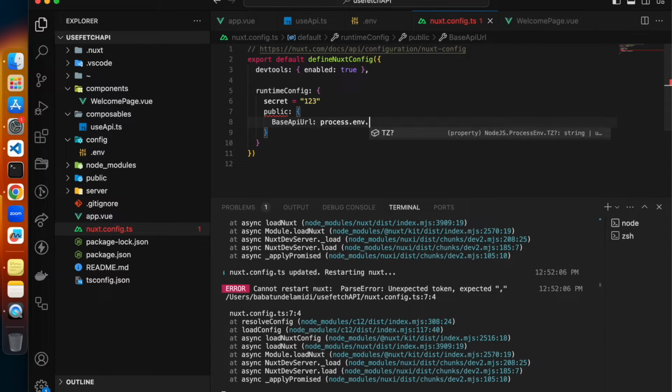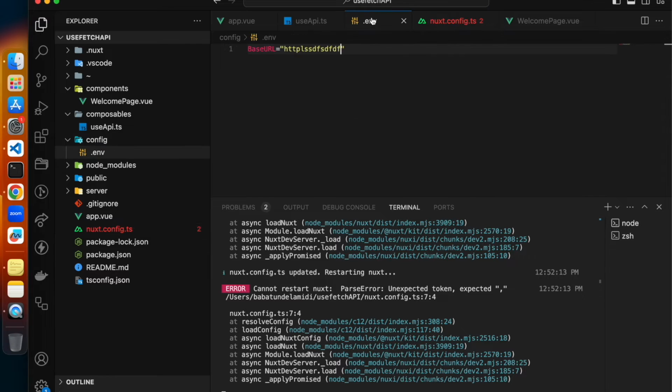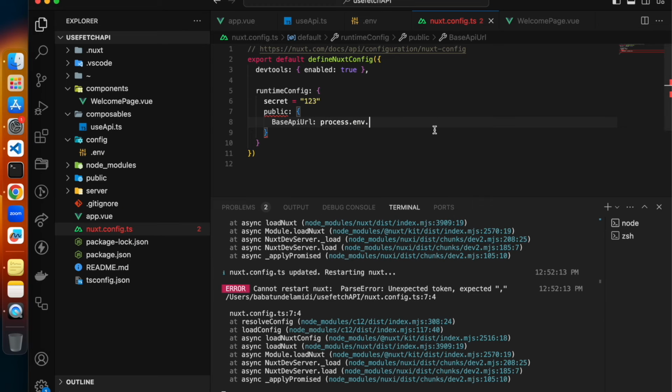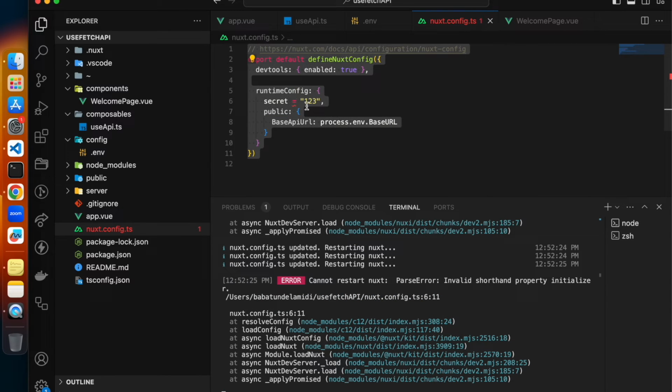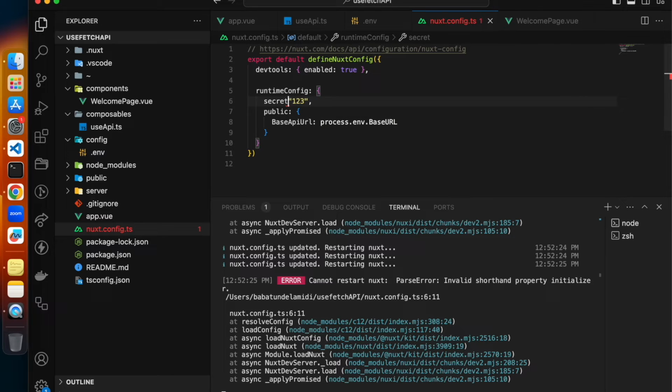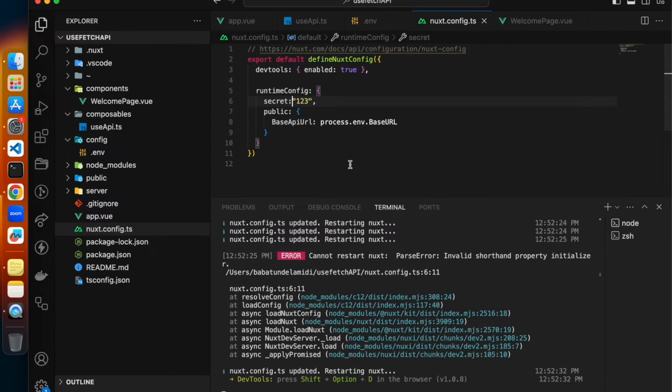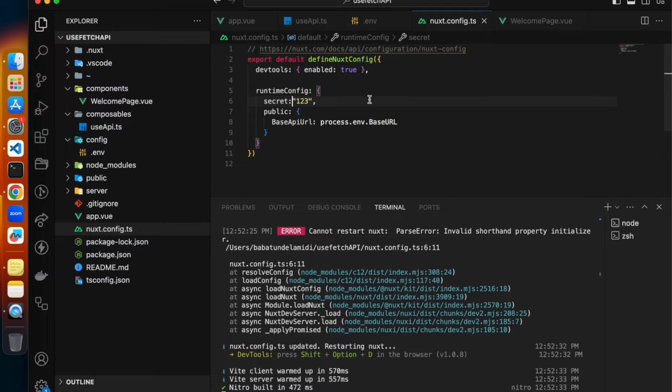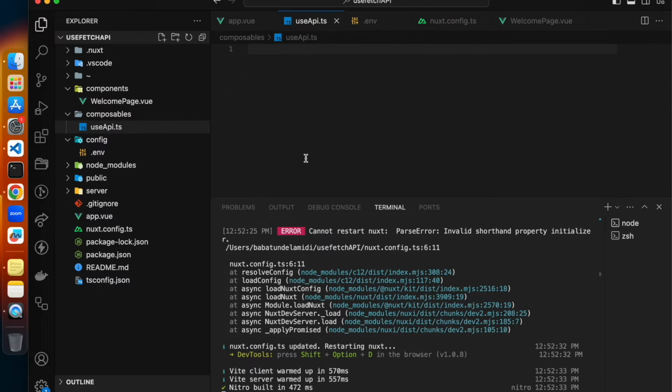All right, and then I'm going to say process.env dot, what did we call it then? BASE_URL, this base URL like so. All right, so something of this nature. This works perfectly fine. All right, so let's get back to our Composables useAPI.